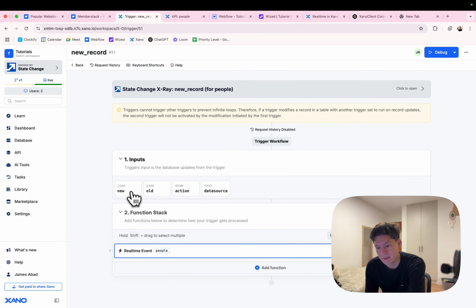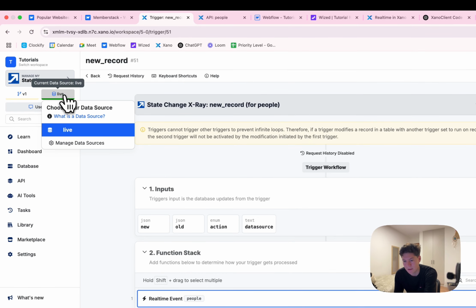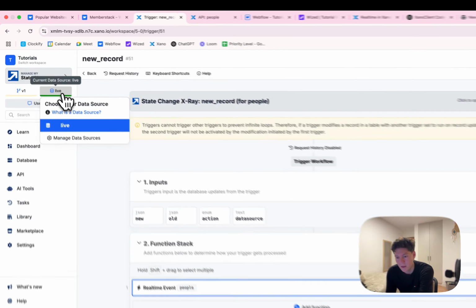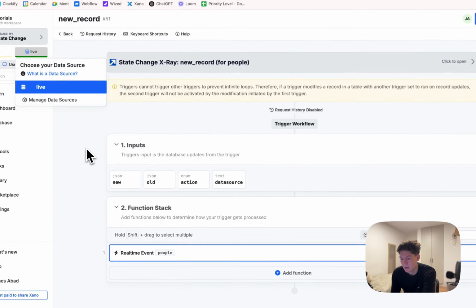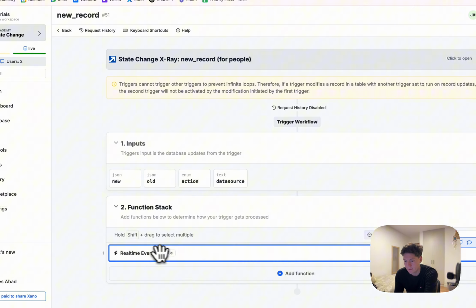and whenever we're getting to this trigger, you get a few things. You get the new item in case it's a new record, or even if it's an updated record, so you have the old version of that record and the new version of that record. And then finally, you have the action and the data source, because you can enable the triggers to work on any data source that you have. By default, you have only live. Obviously, for live projects, you should have a test database, just so you guys are aware.